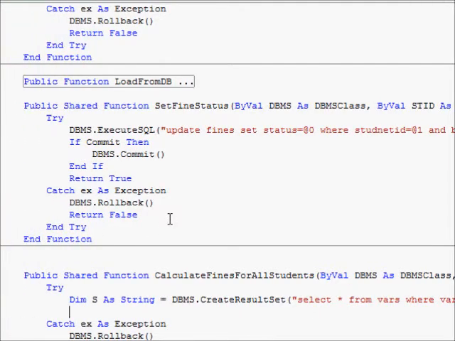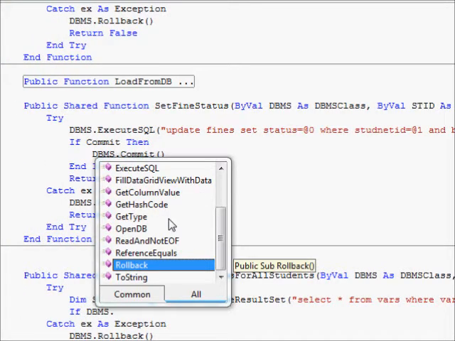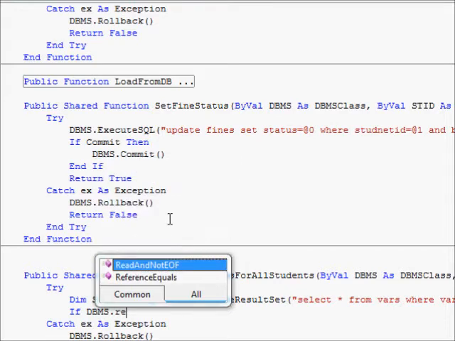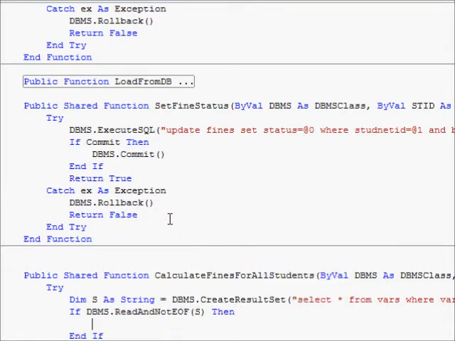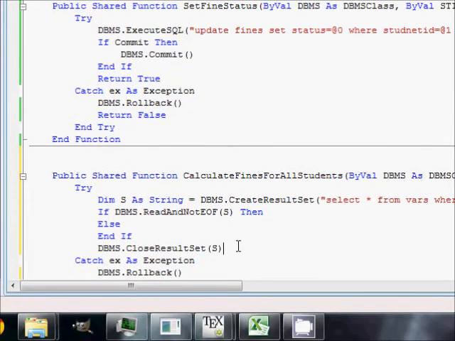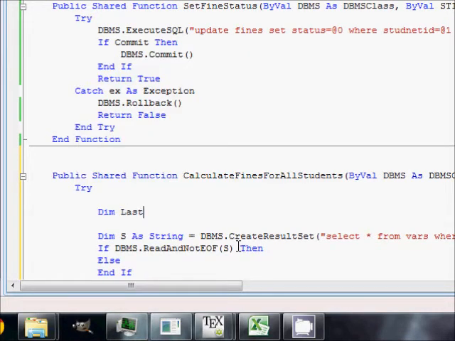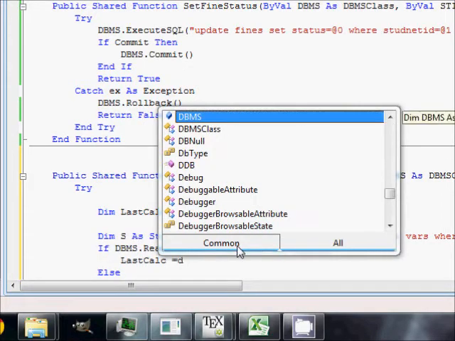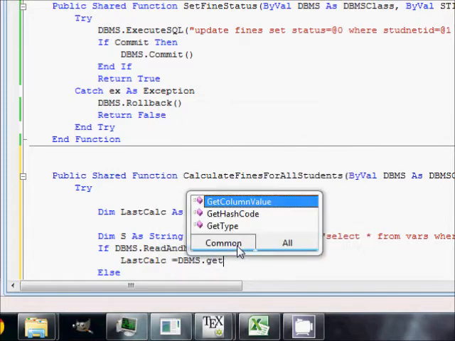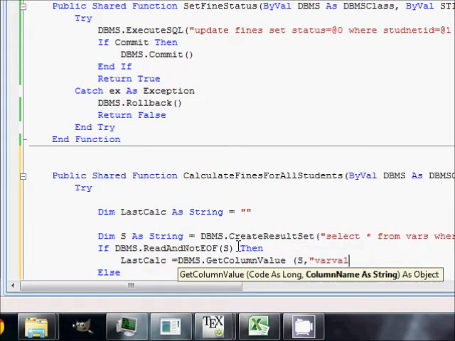Very easy, very straightforward. Now if dbms.Read and check not end of file, then else. And finally dbms.CloseResultSet. Here I will have to say dim lastCalc as string equals nothing. So if there is a record, then lastCalc equals dbms.GetColumnValue, followed by the var value.